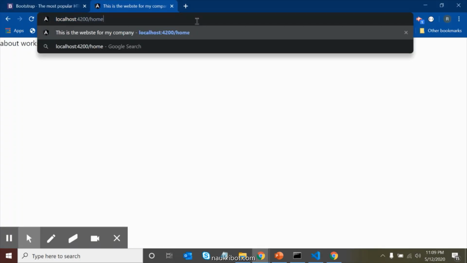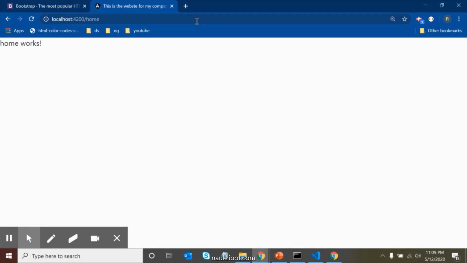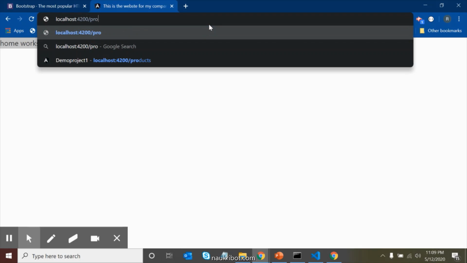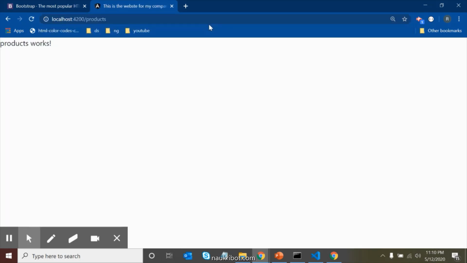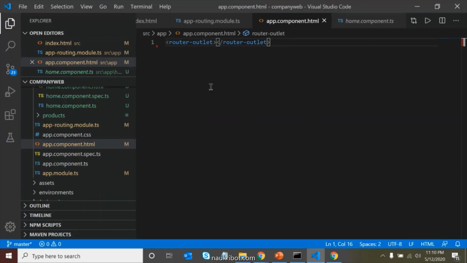I will call the home component. Now you can see that the home page is coming. Now I will call the products component. Now you can see that the products page is loaded. Same for the contact. So we can see that by using this router outlet, all the child components will be loading inside this.